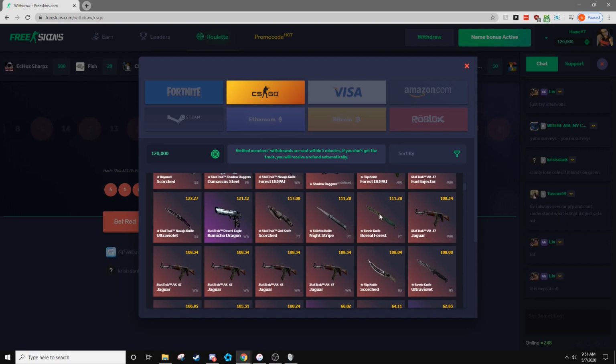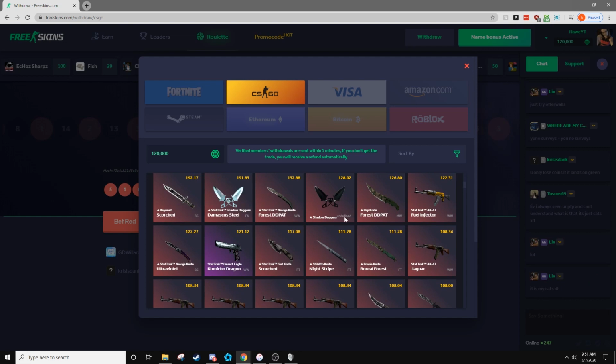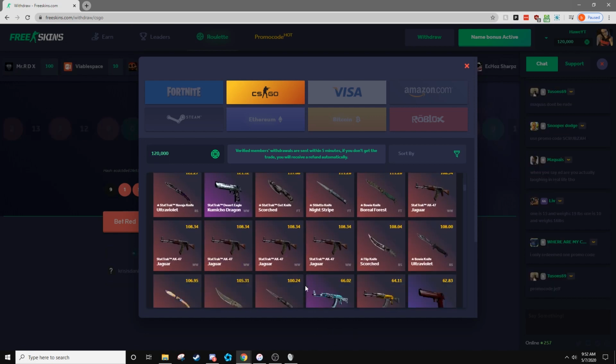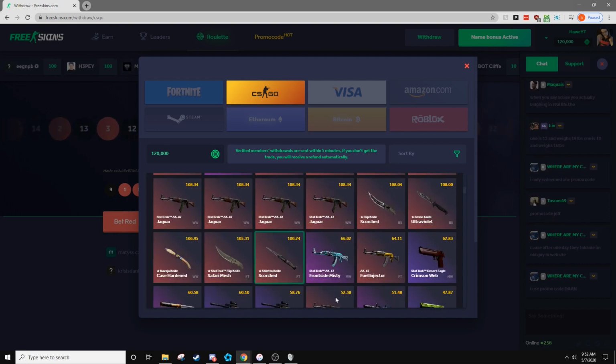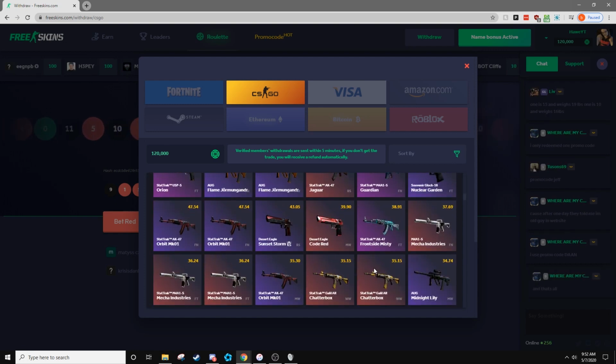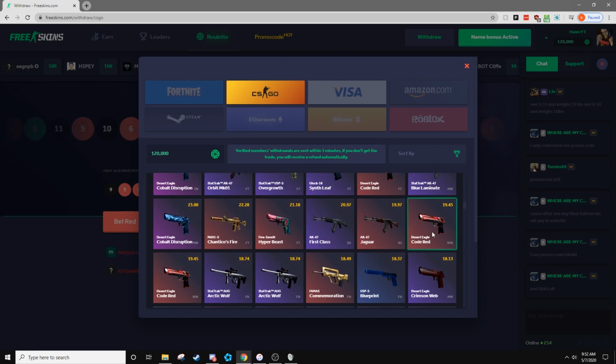I mean, look, all of these skins have no trade hold. You can withdraw them instantly, and I'll show you guys that in a second here, because I have 120,000 coins, which is $120. You know what? With these 120,000 coins, I think I'm gonna get this stiletto knife scorch. And you know what? Just because I have so much money from this site for free, I'm gonna scroll down and get you guys a Desert Eagle code red.